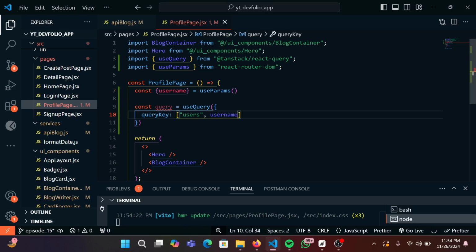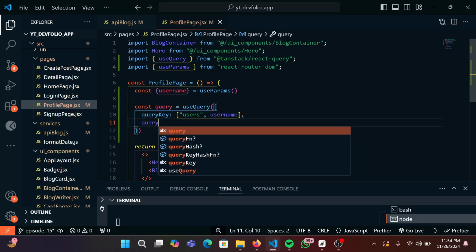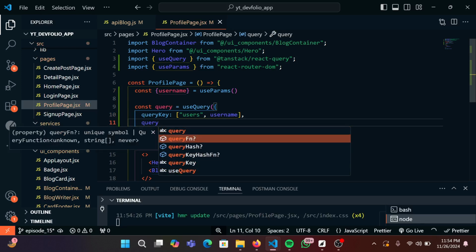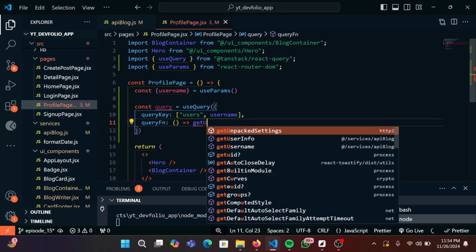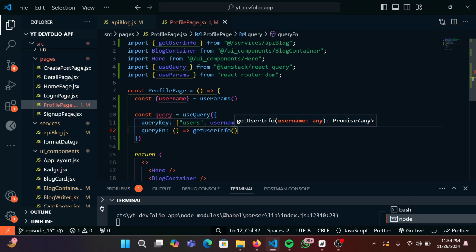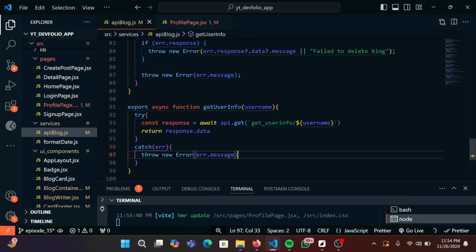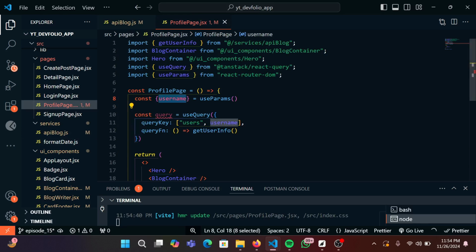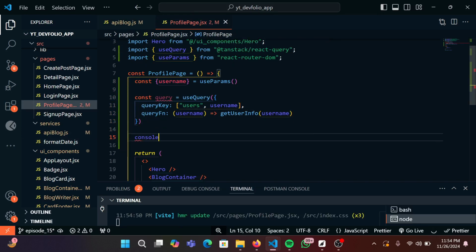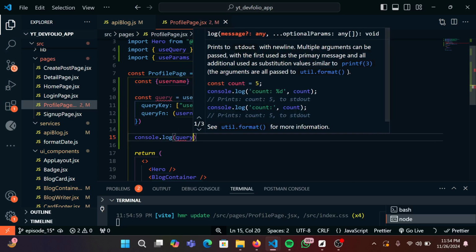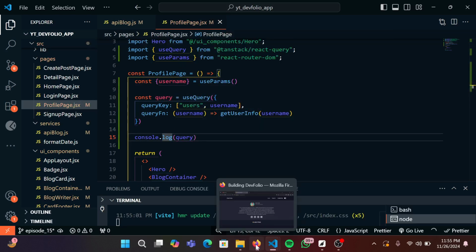Once that's done, our query function will simply be equal to, remember the function is called get user info. So pass this username. Remember the function is expecting a username value, which we've gotten over here. We'll pass it here. We'll also pass it here. So that's that. So right now let's console.log query. That's what it's going to give us down on our page.